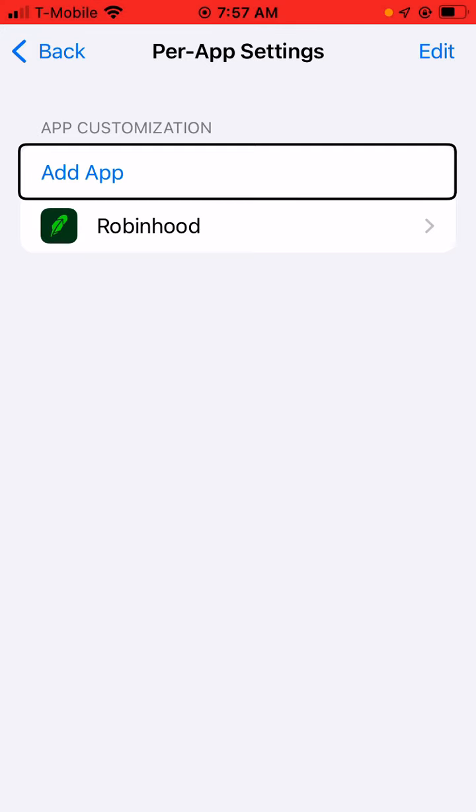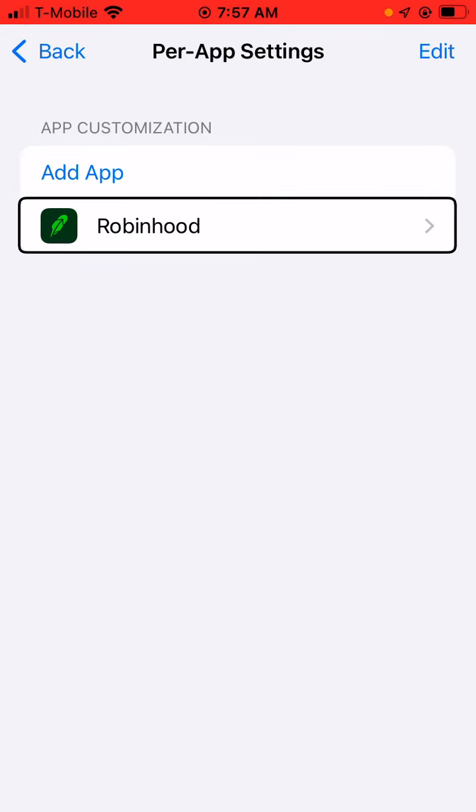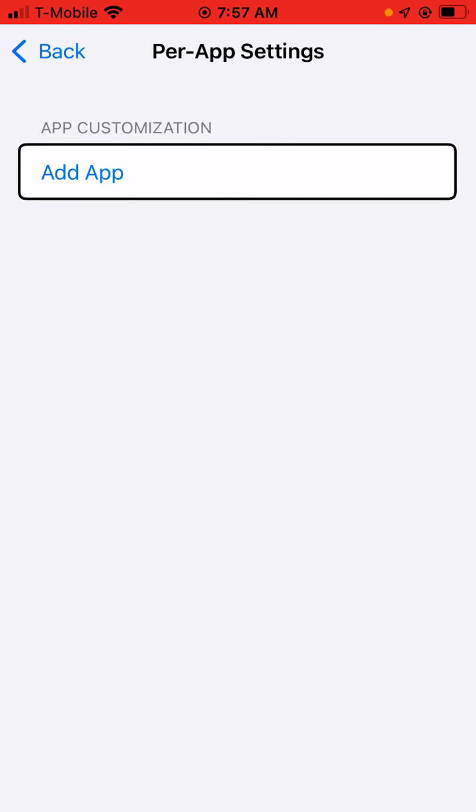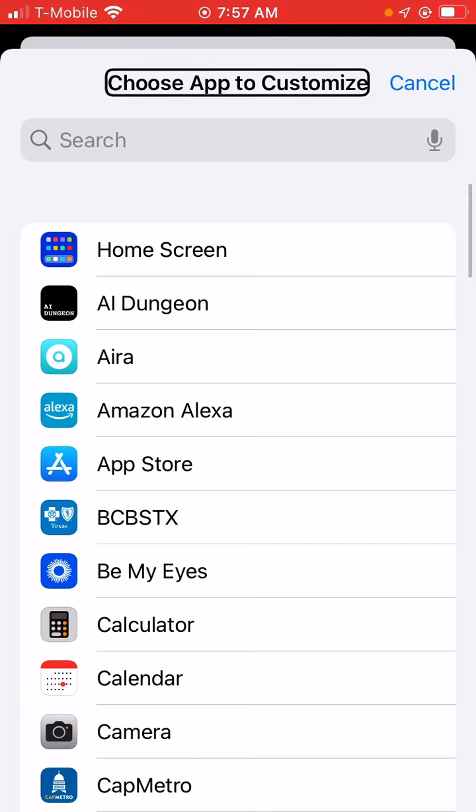So Add app. Oh, Robinhood. I have Robinhood on here. Let me get rid of it. Delete. App customization. All right, so I'm going to add a customization. Add app. Choose app to customize. And here are all my apps, and I can choose one to customize.